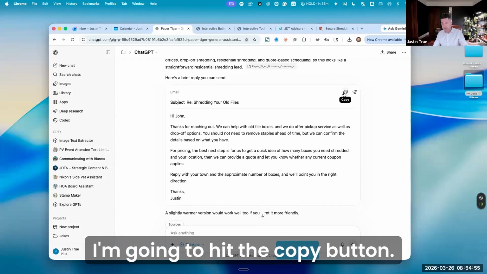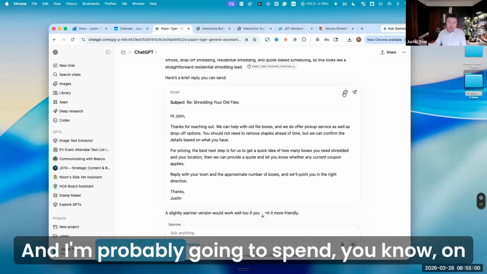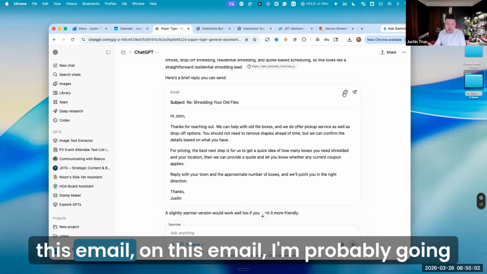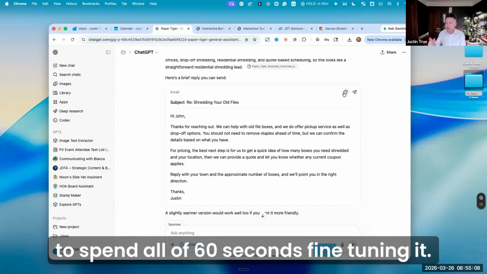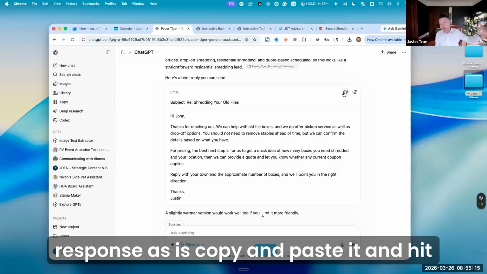Now, what am I going to do with this? I'm going to hit the copy button. I'm going to open Outlook. I'm going to paste it. And I'm probably going to spend all of 60 seconds fine tuning it. There are 100% times when I take this response as is, copy and paste it, and hit send.